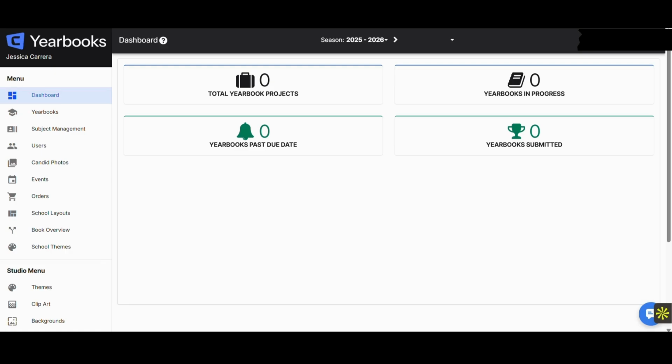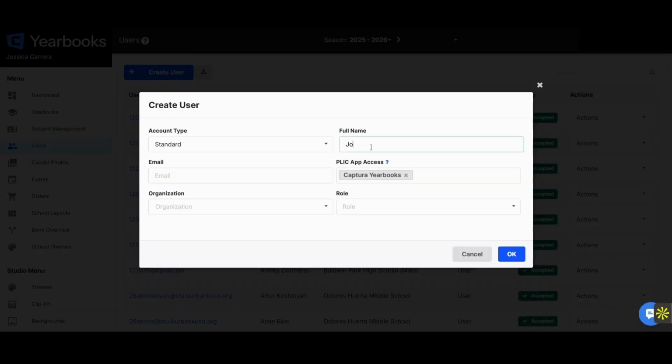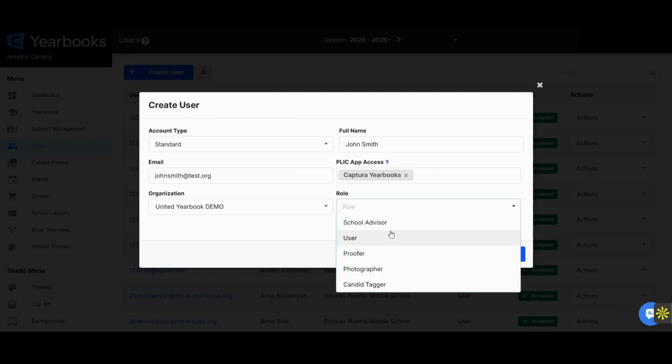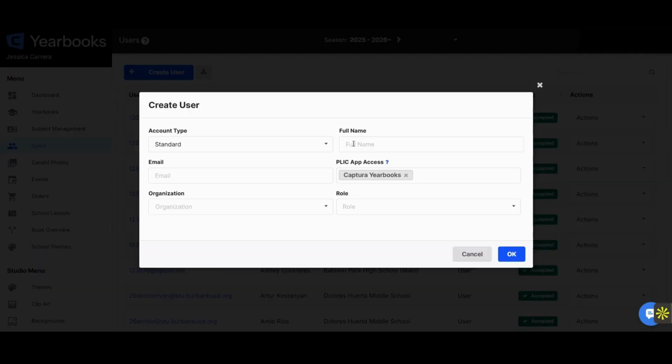Captura offers a wide range of project management tools, including the ability to add users to the platform and manage their roles and permissions. Go to the Users section and create a new user. From here, you can easily add students by entering their name and school email address, as well as assigning them a role. Captura will automatically send an invitation to their inbox so they can join and set up their account.